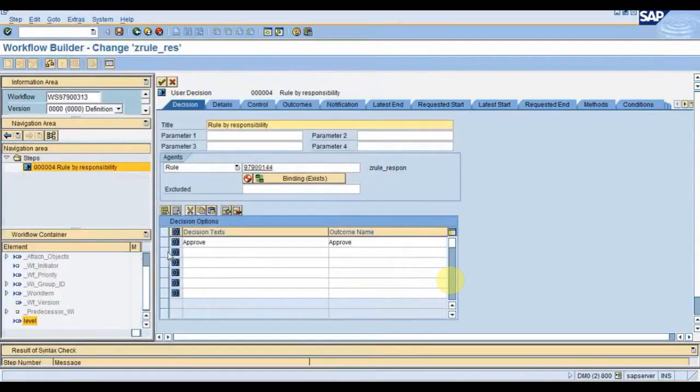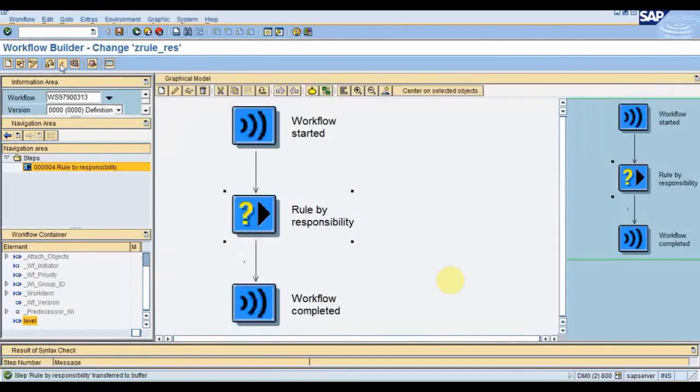We don't have to do any of the binding related to these agents, because the agents which come out of that rule will get populated over in the expression tab automatically. We don't do the binding for getting those agents. Okay, we do binding only for importing parameters, not the exporting. Remember that, and click on enter. Now activate it. Now I will test it.